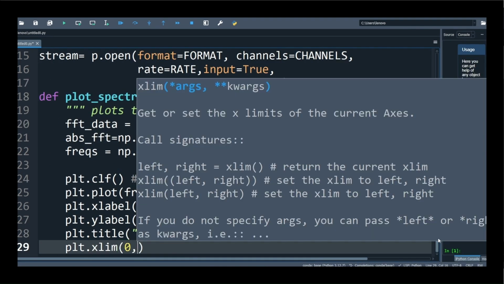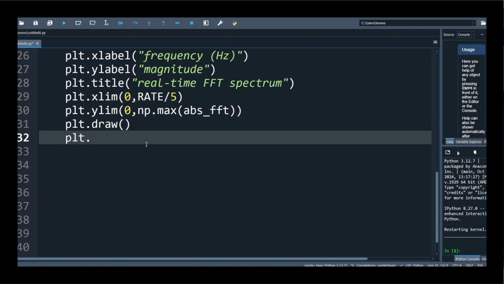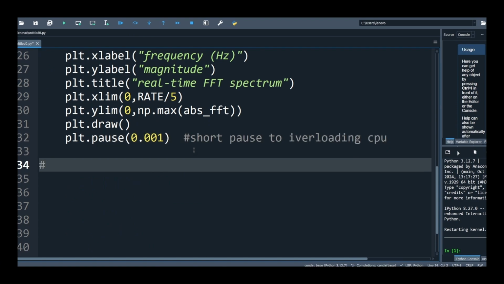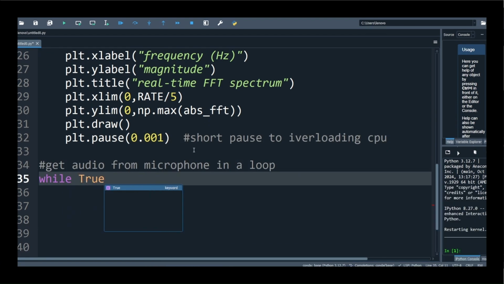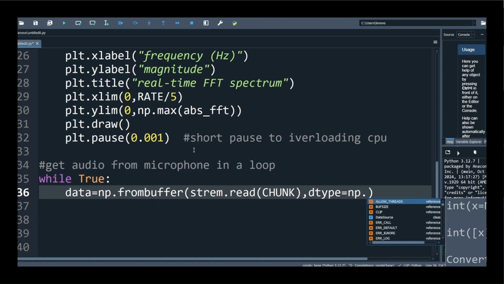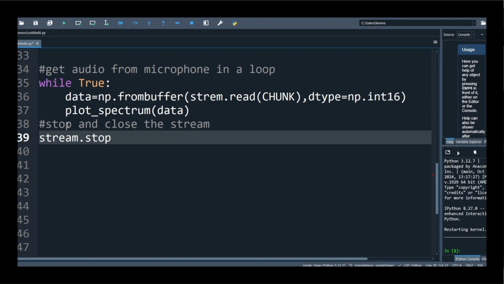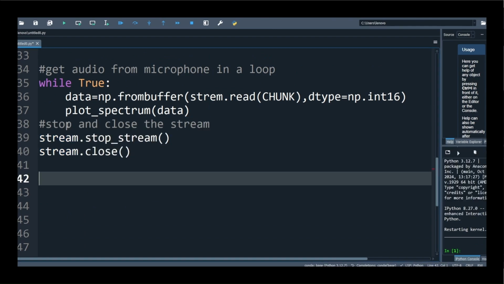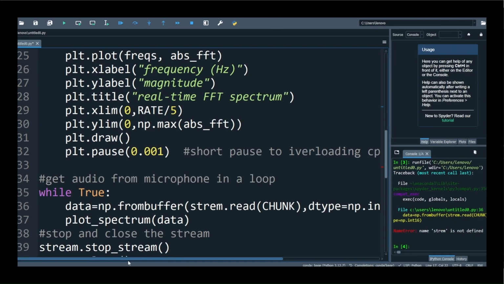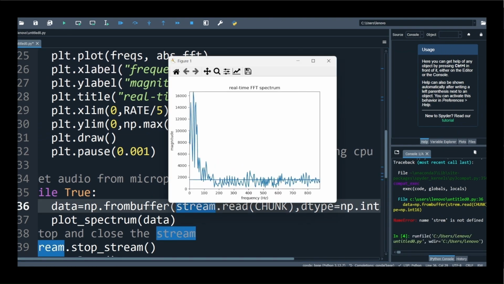The x-axis shows frequency in hertz, and the y-axis shows how strong each frequency is. Peaks mean louder tones, valleys mean quieter ones. This loop runs continuously, updating the graph in real time. So whether you clap, hum, or play music, you'll see the sound's fingerprint instantly on screen. It's a fascinating way to visualize sound and understand what's happening beneath the surface. Great for musicians, audio engineers, or anyone curious about how sound works.